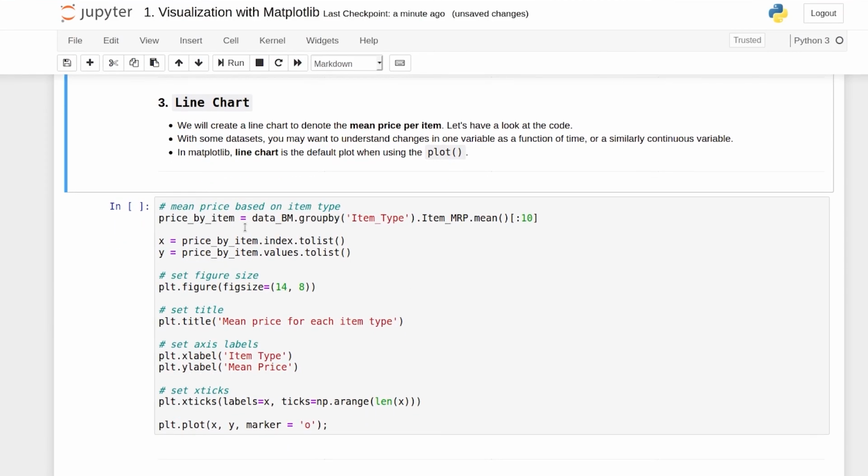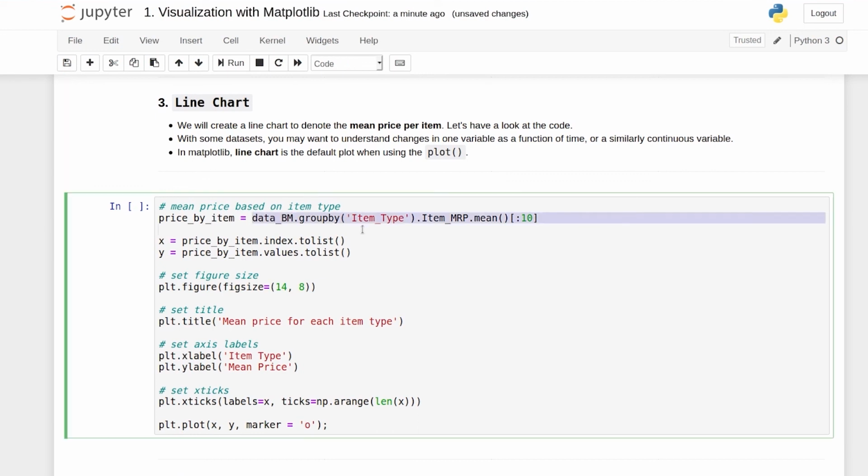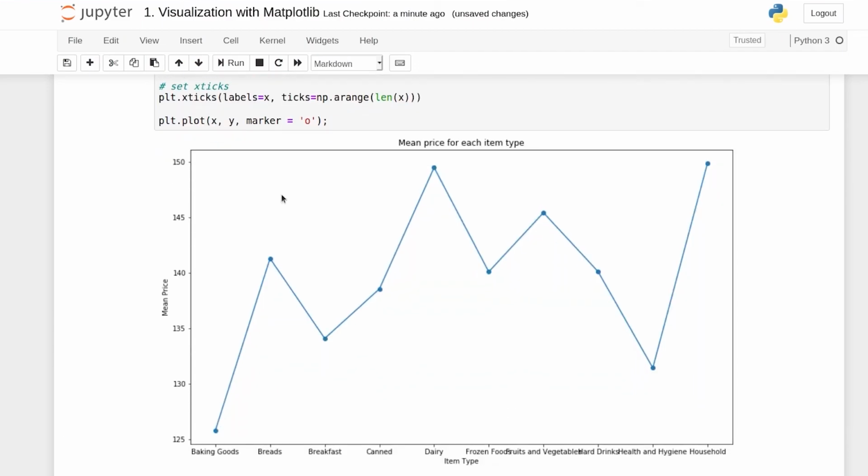So let's see. First of all, I'm using group by to find mean price per item type. After that, the entire code that I have used is already familiar to you. We generate X and Y. We create a figure size, we add the title, label, text, and just plot it. So this is how our visualization looks like. Notice that for each item type, we are able to see what's the mean price.